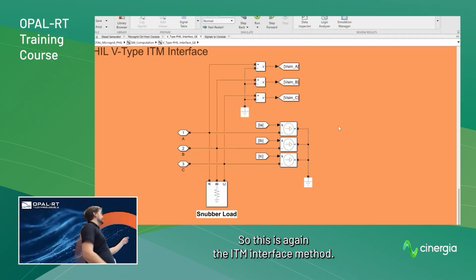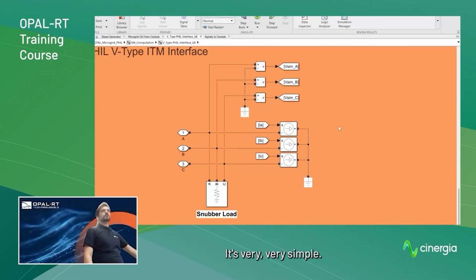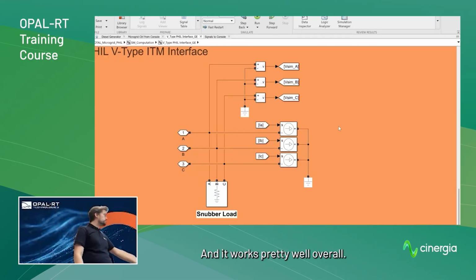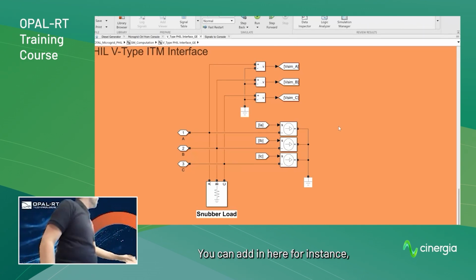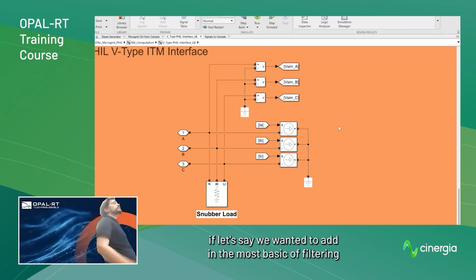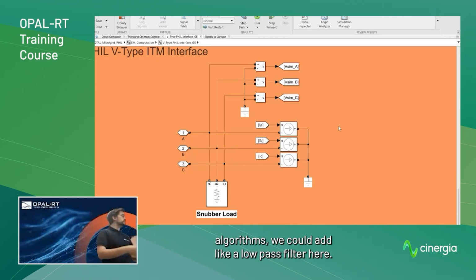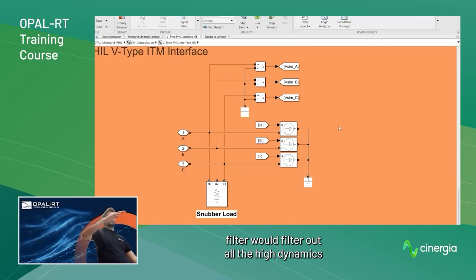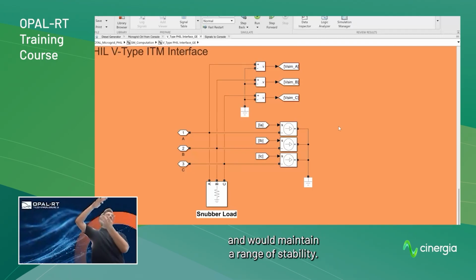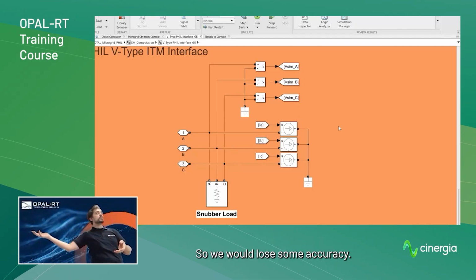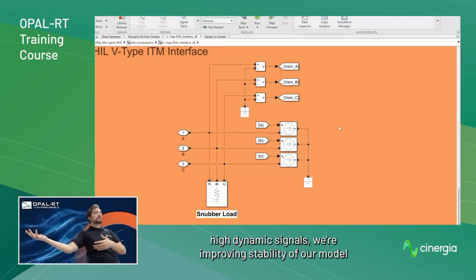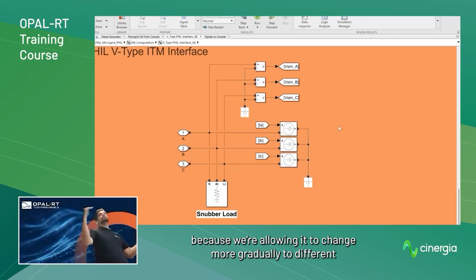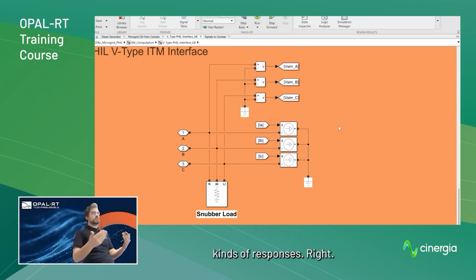So this is, again, the ITM interface method. It's very, very simple, and it works pretty well overall. You can add in here, for instance, if we wanted to add the most basic of filtering algorithms, we could add a low pass filter here. A low pass filter would filter out all the high dynamics and would maintain a range of stability. So we would lose some accuracy because we're filtering out high dynamic signals. We're improving stability of our model because we're allowing it to change more gradually to different kinds of responses, right?